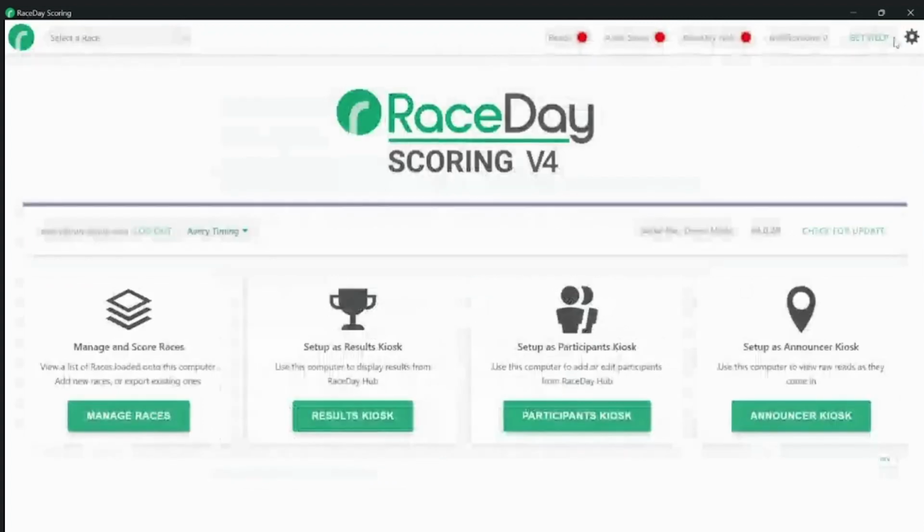Below that are the main functions of RaceDay Scoring. This is the primary one, managing and scoring races. These ones are for setting up this computer as a kiosk that you can use with another scoring system on the same network. So that's a cool feature about RaceDay Scoring. You can set up multiple computers that are running RaceDay Scoring on the same network, and they can be talking to each other and displaying results and used as a data entry kiosk. So today we're just going to go and check out this Manage and Score Races area.